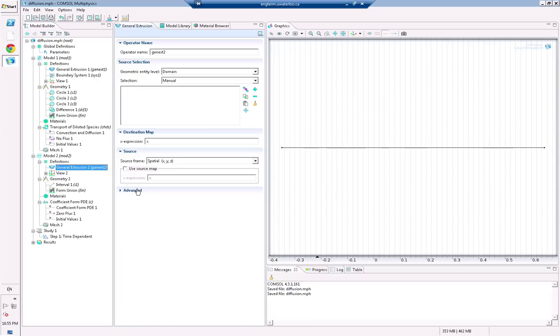In the General Extrusion window, locate the Source Selection section. Select Domain from the drop-down list of the geometric entity level. Select the interval from Geometry 2 and click Add.